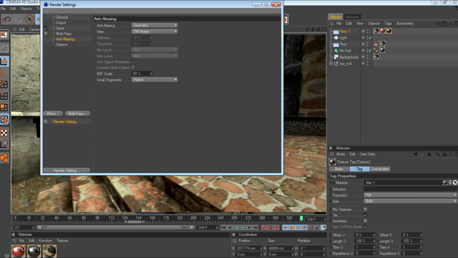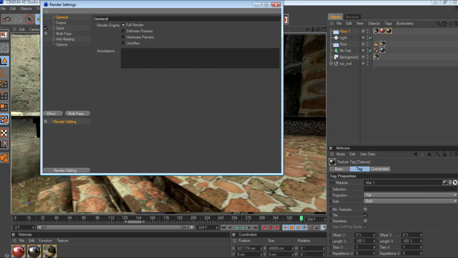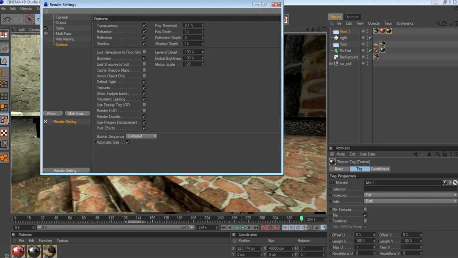And that's about it. Now, for people with slow computers, if you want to render fast, go to blurriness and uncheck it. And go to ray depth. Change it to 6. Go to reflection depth, change it to 3. And shadow depth, change it to 6. That's for a fast render. But me personally, no, I'll just keep it the same. But for you, you can do that.